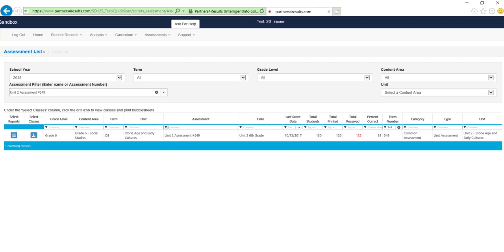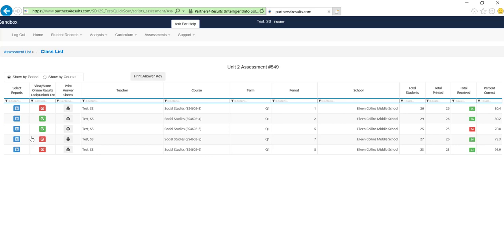Clear that out. So to administer it to individual classes, I can select classes here, and this lists all my periods. So in this case, I teach period 1, 2, 5, 7, and 8. And to administer an assessment, what you want to do is click on this print answer sheet.